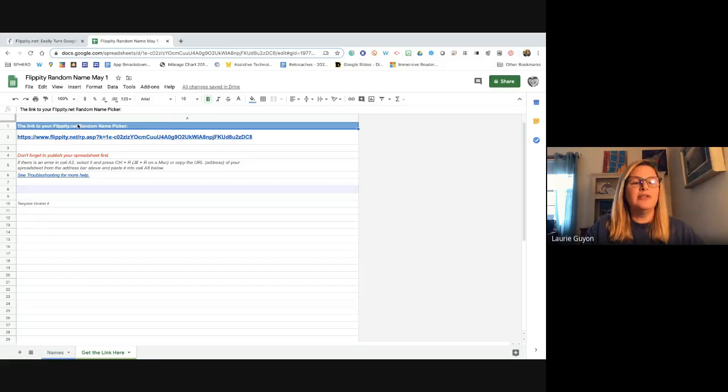So it says the link to your flippity.net random name picker, and it has it here, but it reminds you in red that you have to publish your spreadsheet first. And then it reminds you that if there's an error, there are some things you can do, and they give you some troubleshooting. So if for some reason it doesn't work, you can take a look at that. Before this link is going to work, I have to publish. In order to publish a spreadsheet, and this works with slides, docs, and sheets, I need to publish it to the web.